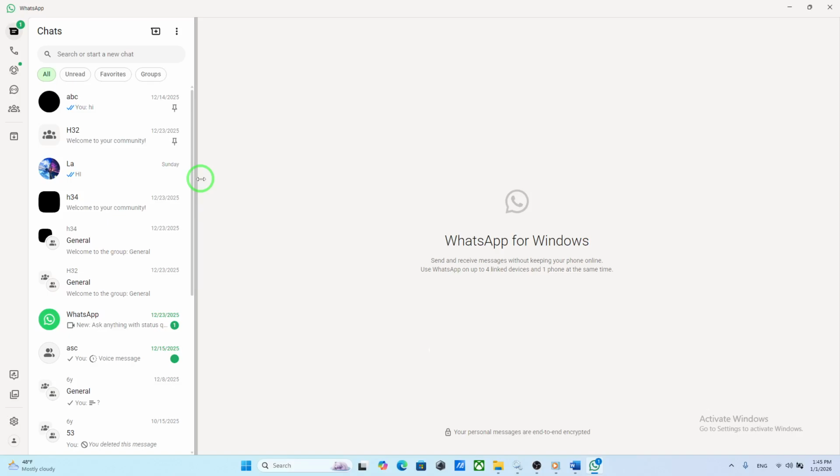That's all there is to unpinning a chat on WhatsApp for PC. It's a small tweak, but it makes a big difference in keeping your conversations organized and easy to navigate.